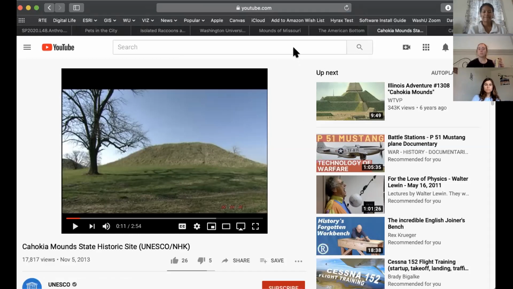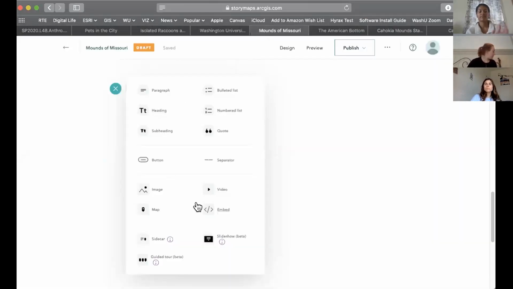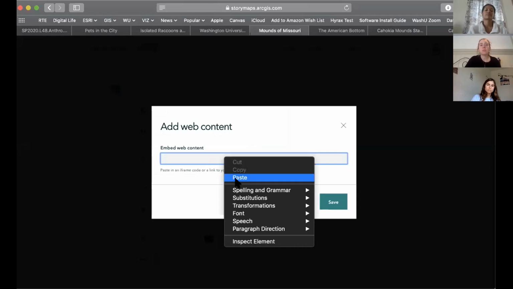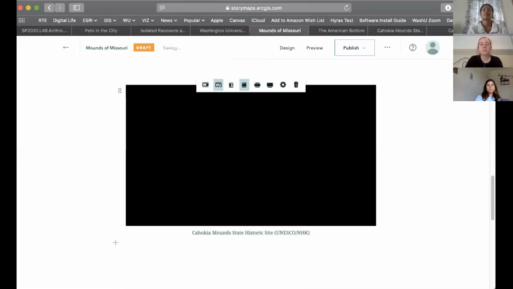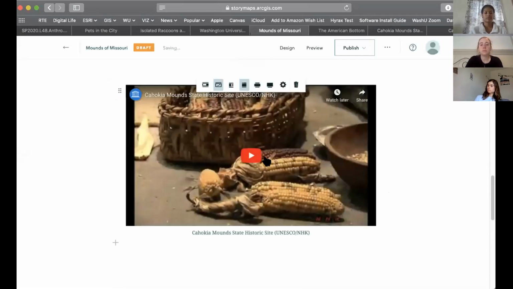Okay, so there's the URL for this video. If everybody could grab that from the chat. And then come back to your story map and open up the add content block and go to the embed button, and you can just paste that URL into the embed content block and save it. Okay, so now we've got our video embedded.